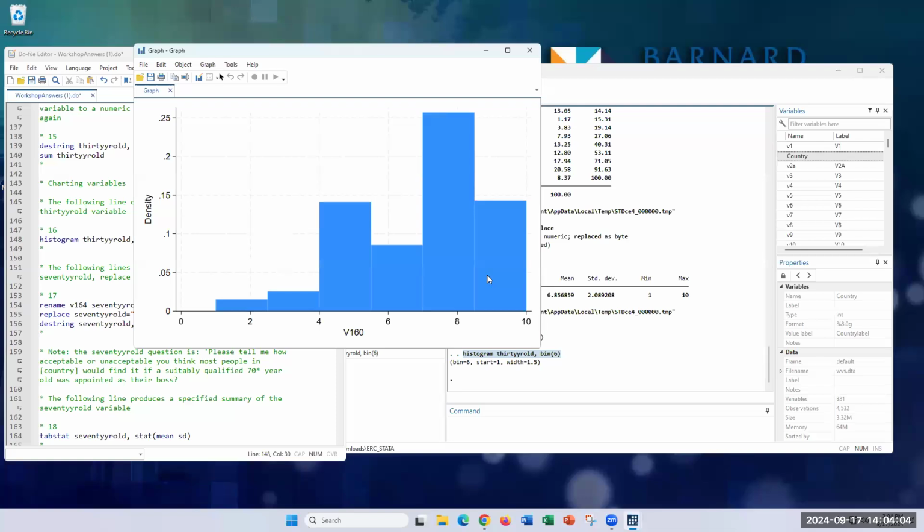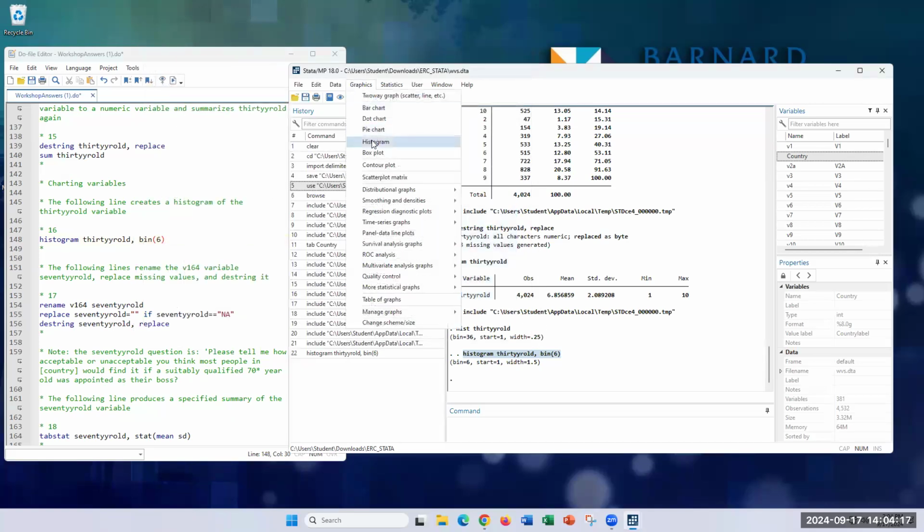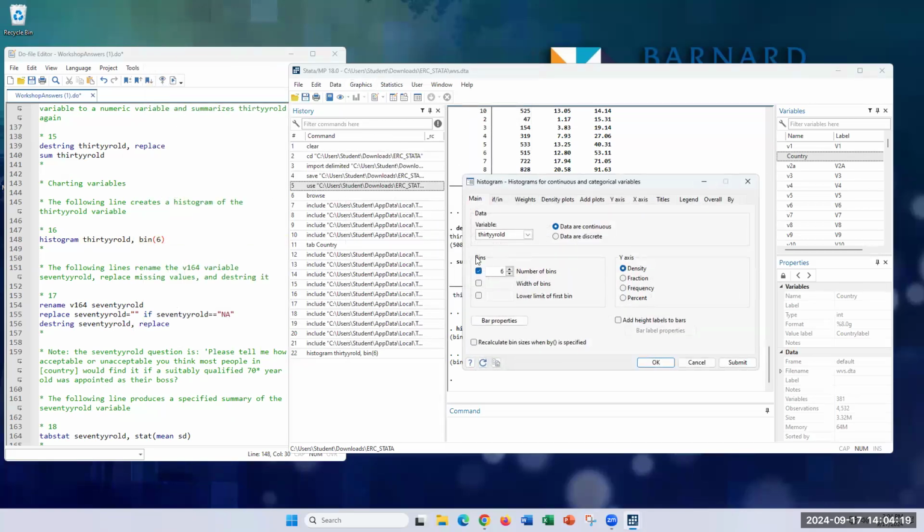Was there a question in the back? I was curious how you got the bins to be fatter. The way I got the bins to be fatter is by choosing fewer bins. When I did graphics and chose histogram, where it says number of bins, the fewer bins you choose, the fatter they become, because they're representing more data.